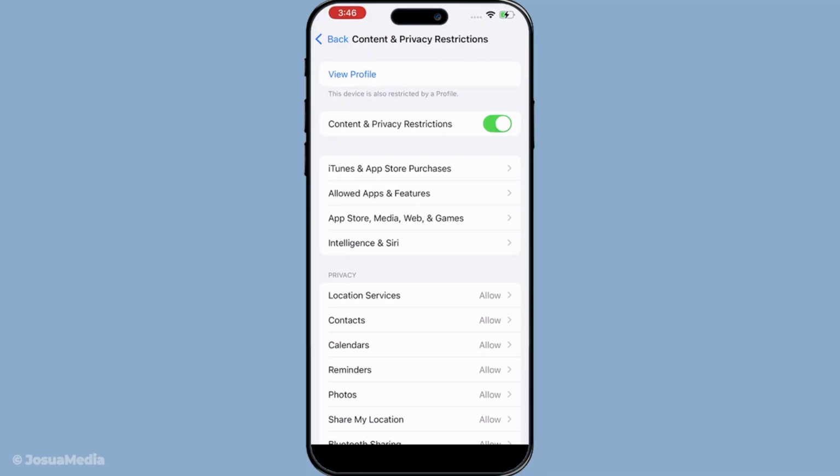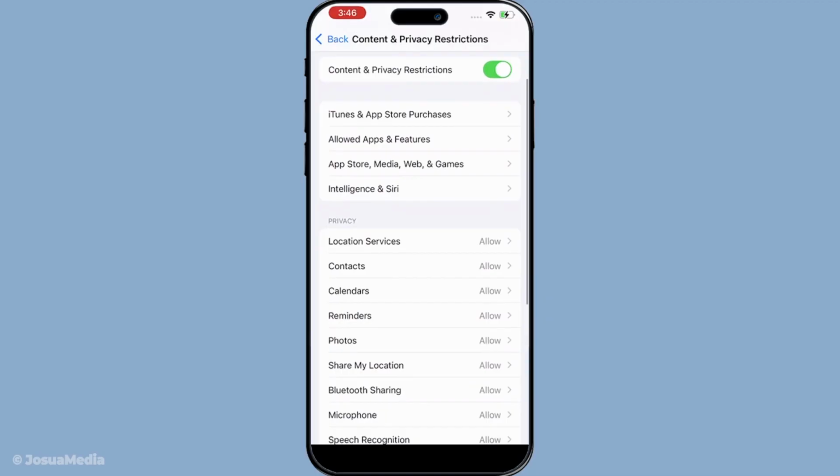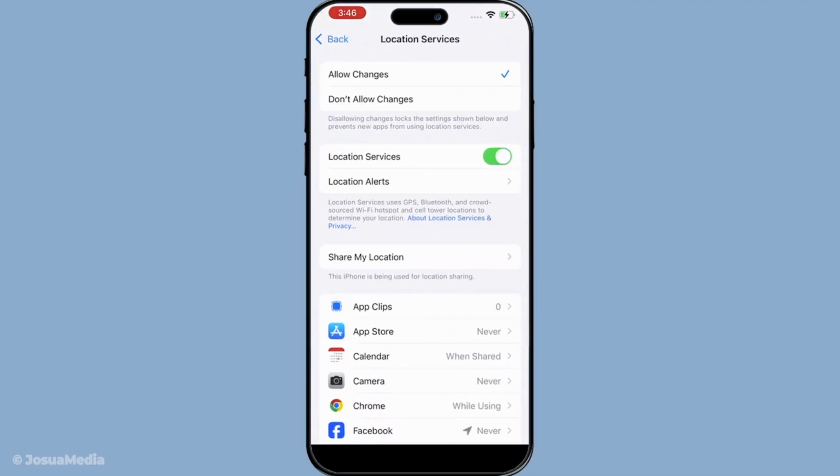This is where you can manage what's allowed or restricted, and one of the options here is location services. So now I'm going to tap on location services. Once you see location services, tap it, and that brings us into the list of apps and services that can use location. Okay, now we're on the location services screen.